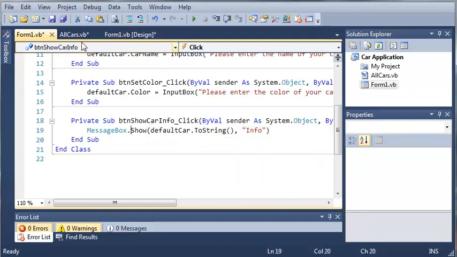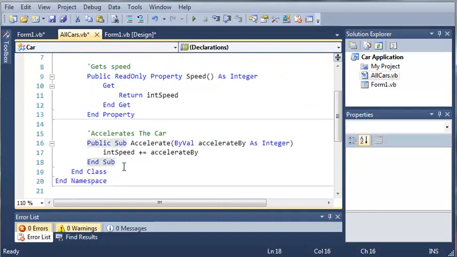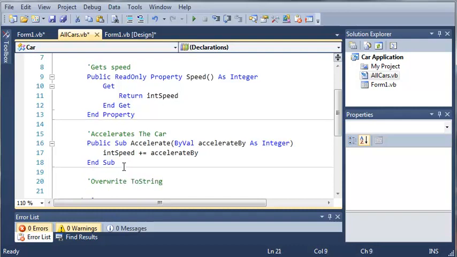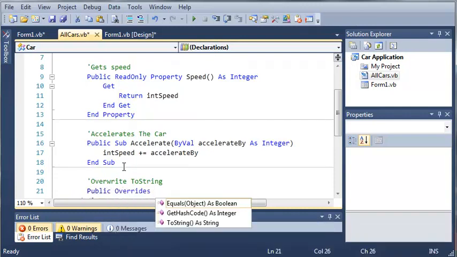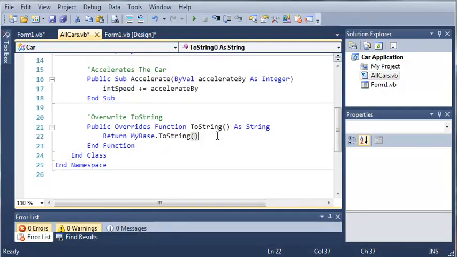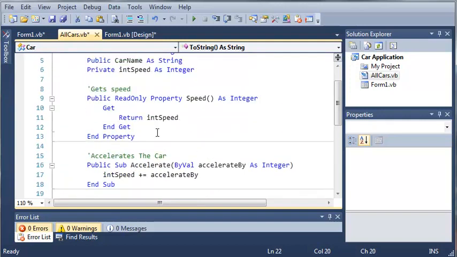Okay, so now we need to come in here to our car class and we need to override the function to string. So let's go ahead and type public overrides to string as string. And so instead of returning a value converted to a string, let's return the color, the name, and the speed.